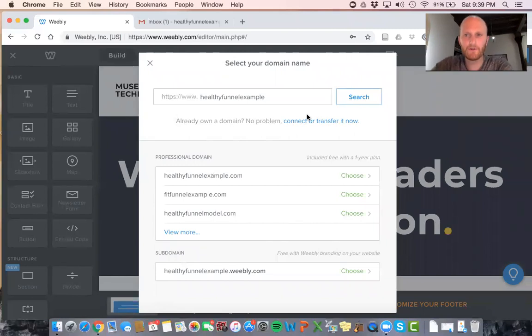If you want to do it completely free, you just ignore these, and you're going to choose the subdomain healthyfunnelexample.weebly.com. I actually recommend starting here, because even though it says .weebly.com right now, once you feel comfortable with it, you can change this and upgrade to any domain name that you want. So I would just start with the free one for now.